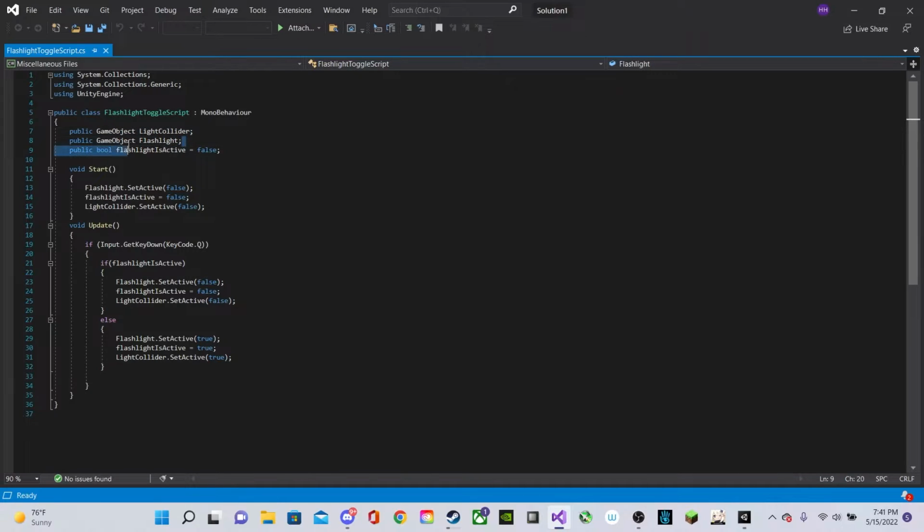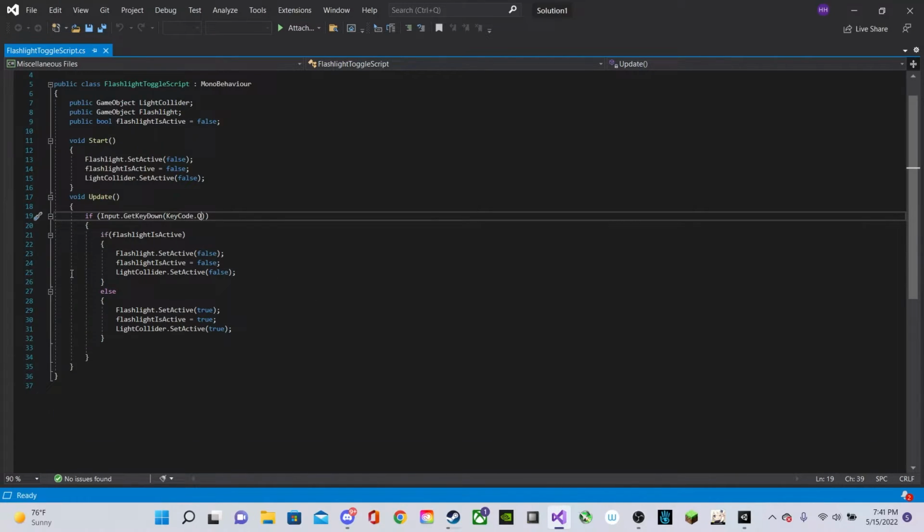Then obviously the flashlight itself, and then I have a variable, flashlight is active. So I'm setting all those to false there, and if you press Q, which I'm going to change to F. I believe the reason it wasn't F is because if a game object was selected in the hierarchy while the game was playing, it would focus in on that. So I'll change that to F eventually. And then it's really simple. It turns the flashlight on, turns the flashlight off.